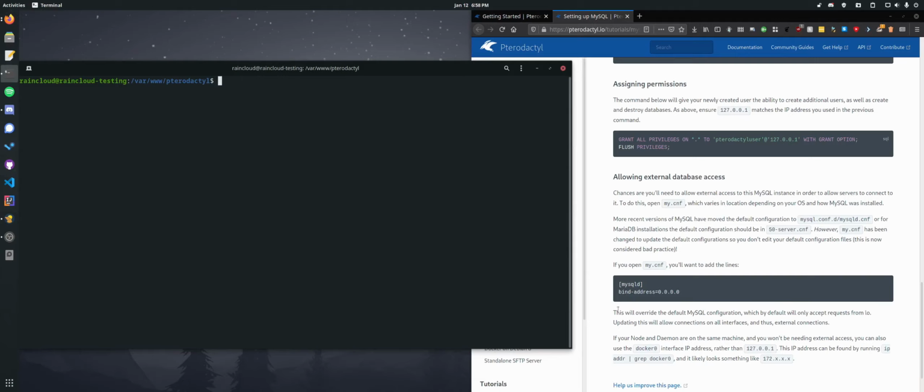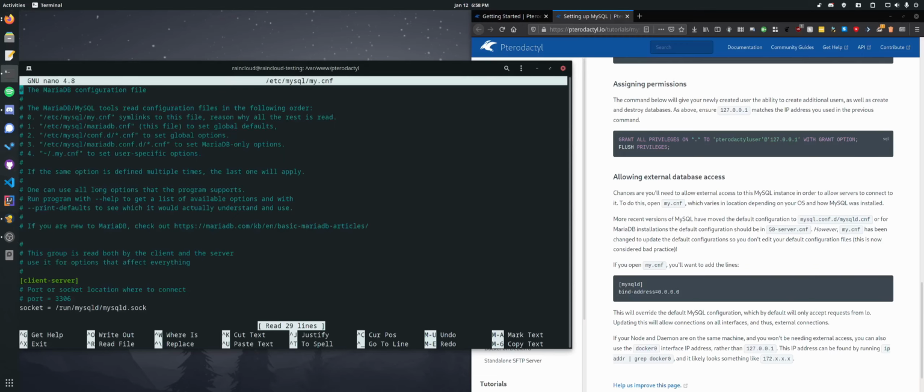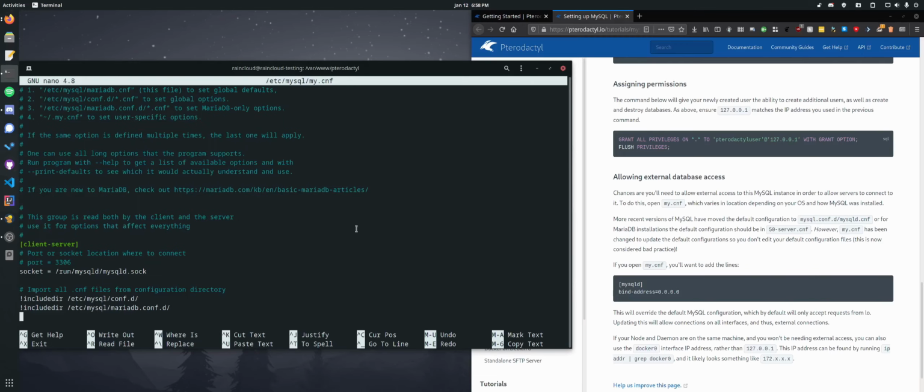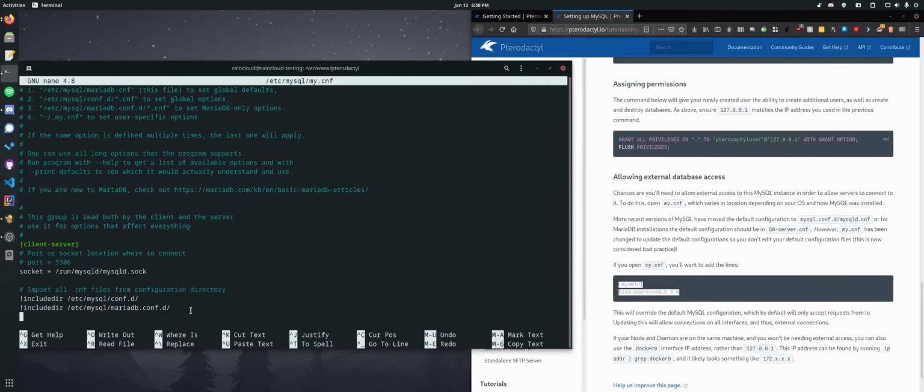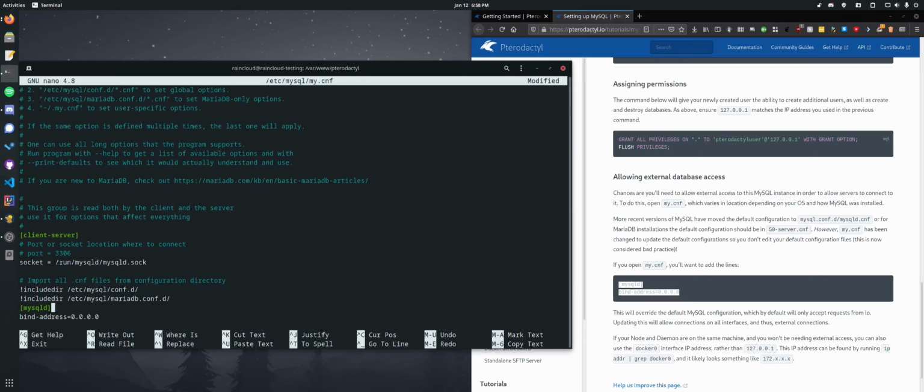So now we can allow external database access. Okay, so now we need to allow external database access. So let's go ahead and do sudo nano /etc/mysql/my.cnf. Okay, right now we're going to scroll down to the bottom and we're going to want to copy this. Control Shift V. I'm just going to add a space in there because that looks terrible.